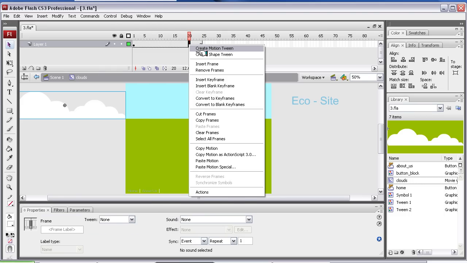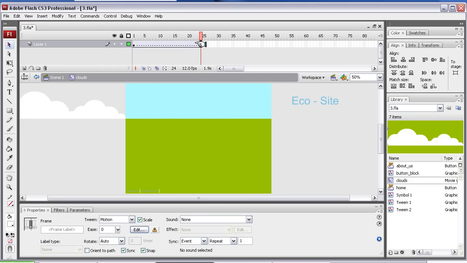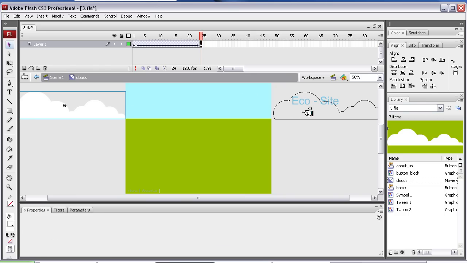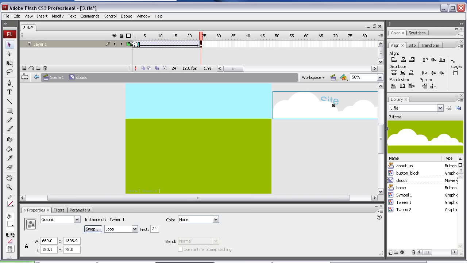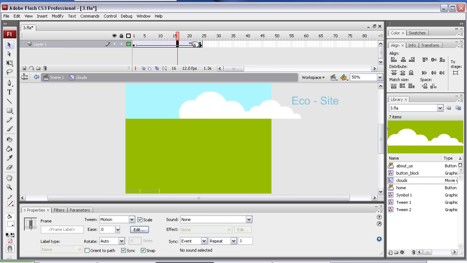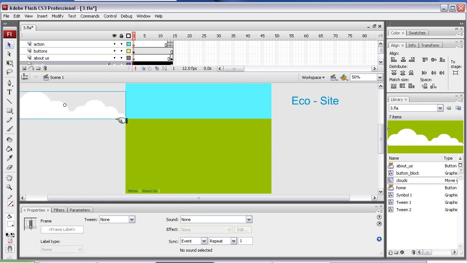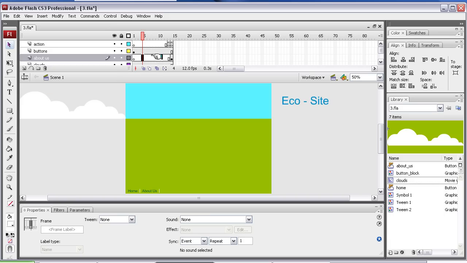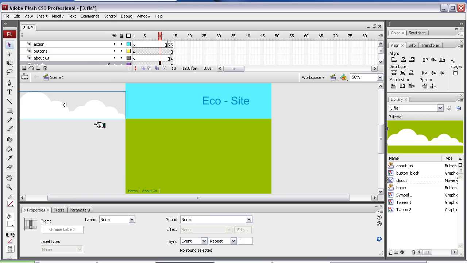Click in here, create motion tween, F6, take it, move it right across. So now that's going to run across. You don't see the other stuff animating, like you can't see EcoSite move across. It's because it's actually on the scene layer and they're separate. So now, even though you can't see it moving, it's the movie clip and it will be moving, and it will be moving constantly. So there we go, we've created the movie clip in there.